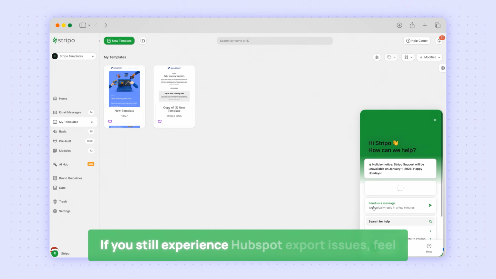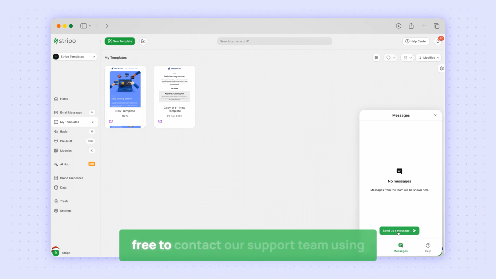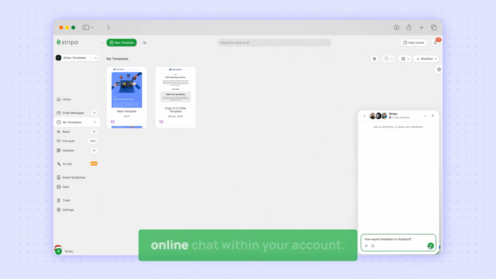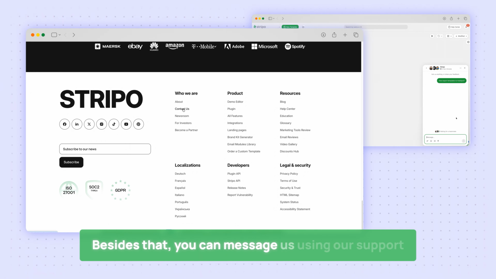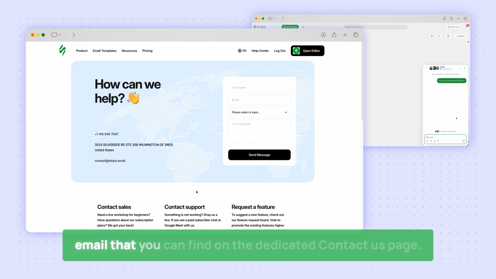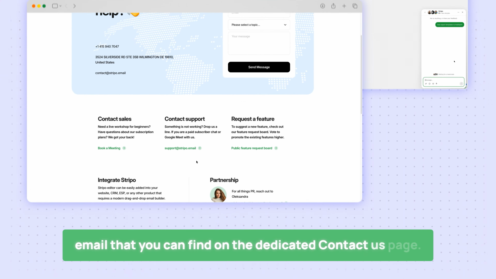If you still experience HubSpot export issues, feel free to contact our support team using online chat within your account. Besides that, you can message us using our support email that you can find on the dedicated Contact Us page.